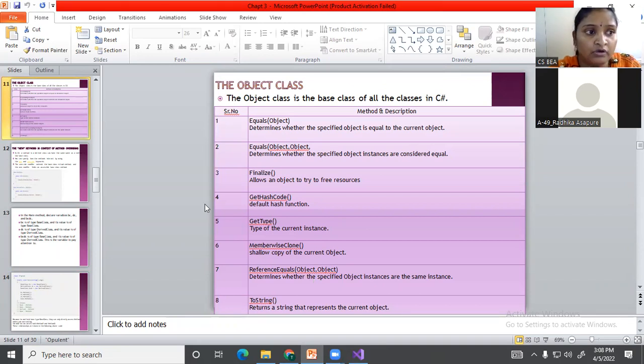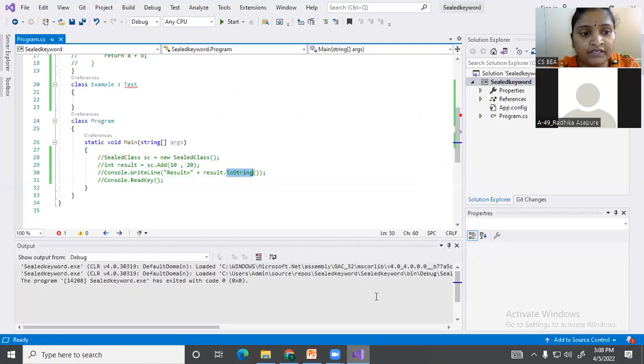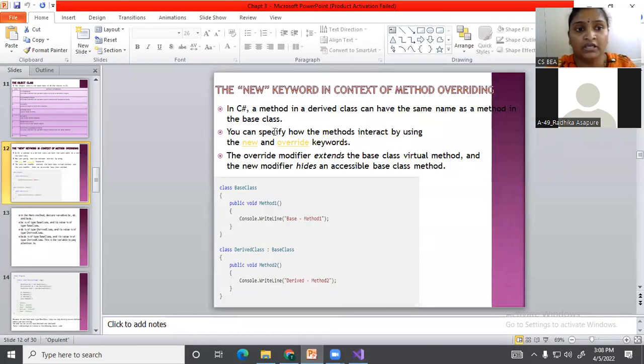Fine. Now I will go for the new keyword. I'm always using the new keyword. What is the meaning of the new keyword? Already we created the object here with the help of the new keyword, and we are also using the override method, because the new keyword itself says that if I am deriving some class that has the same method name, you can specify how the method interacts by using the new and override keywords.